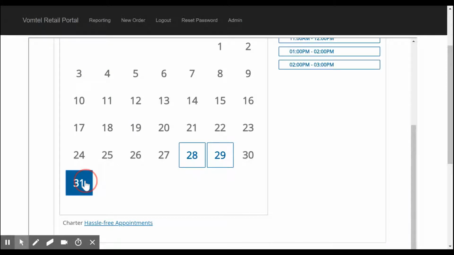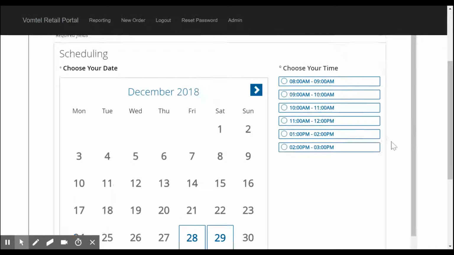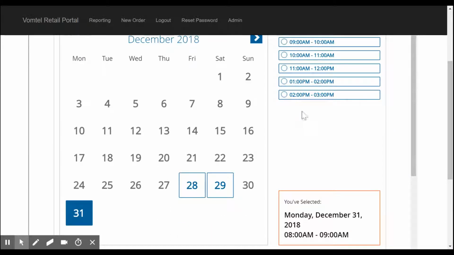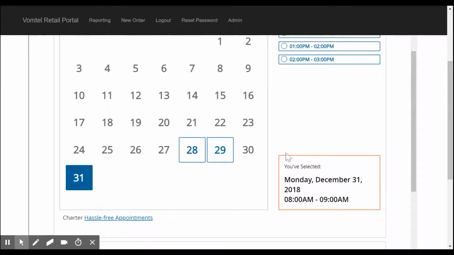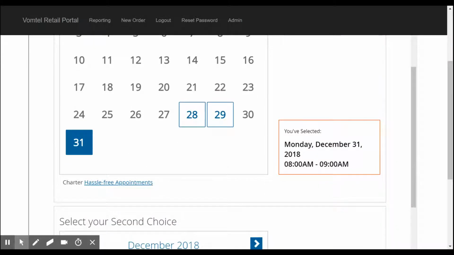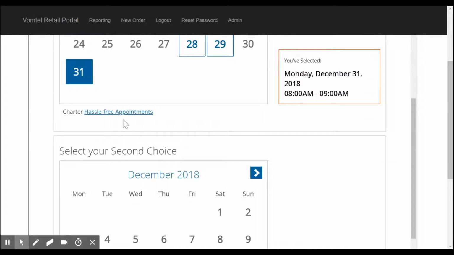After selecting the date, it's going to show you the list of times that the installers are available to go out to complete the installation. So for now, we're just going to select any time. And then you'll see right here, you get a confirmation. You selected Monday, December 31st, 2018, in between 8 a.m. and 9 a.m. If we scroll down, it's going to ask us for a second date.